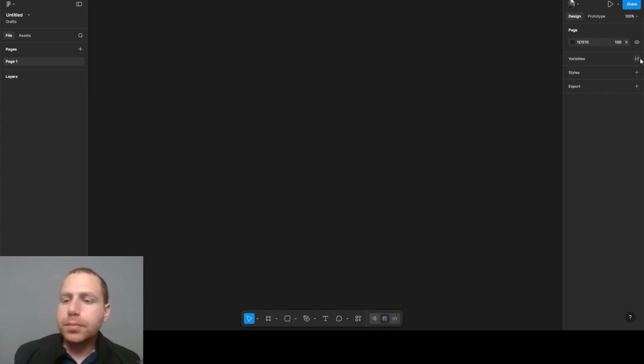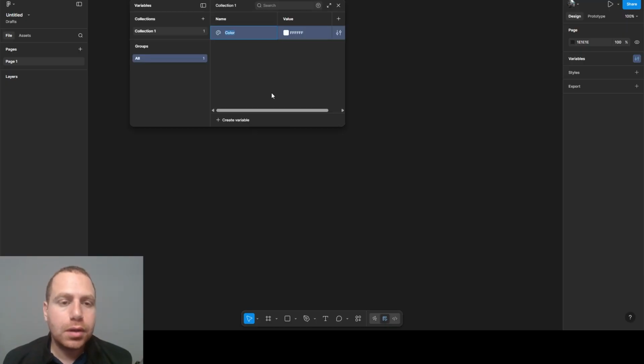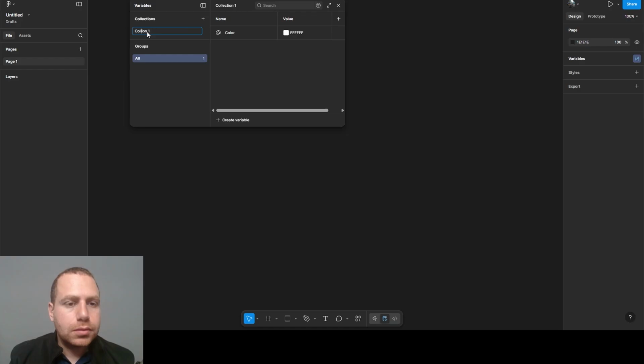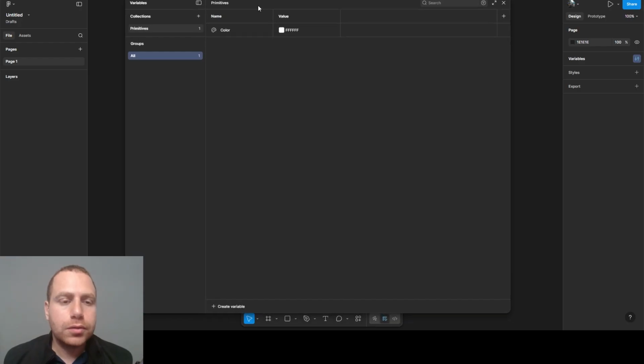So let's go to variables. We will click on create variable and the first color. This is our primitives collection. This holds all of our raw values for the entire color palette that we'll be using throughout. And this is the first tier of our 3-tier token architecture.